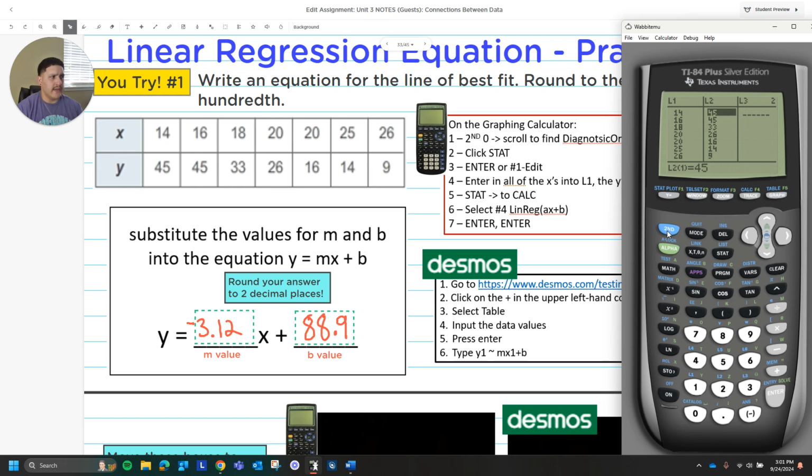Then we're going to hit second mode to get out to the main screen. You don't have to, but I like to just so I can get out and get away from the previous screen. So then we're going to hit the following. Stat right for calc, 4 for line reg. Make sure L1 and L2 are there. If not, then hit second stat to pull those up.